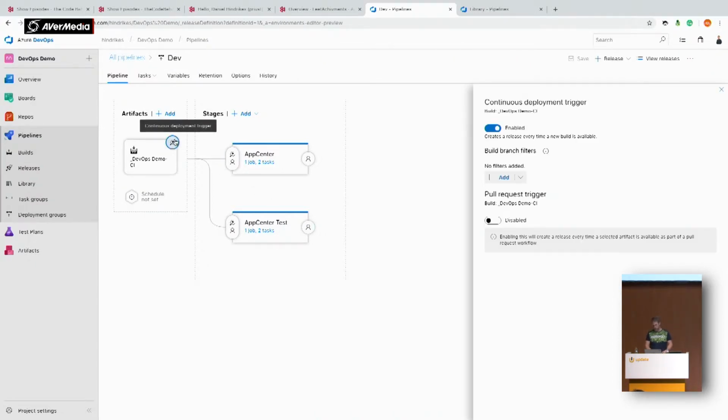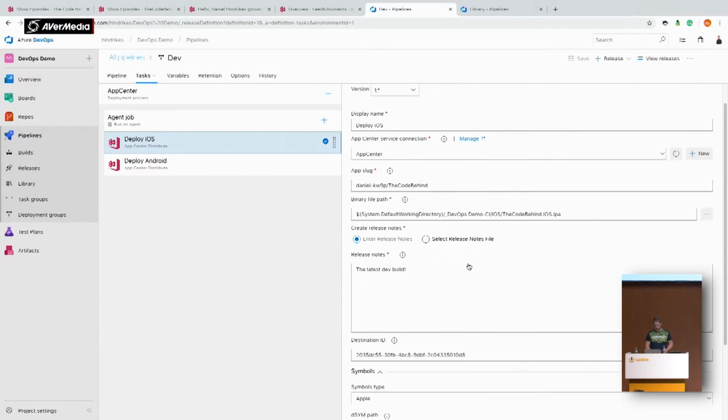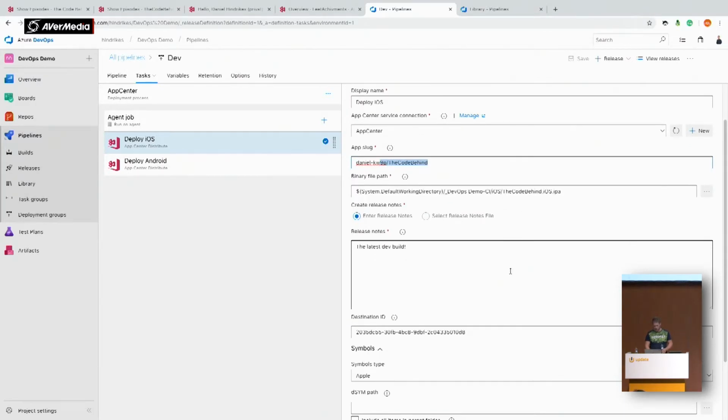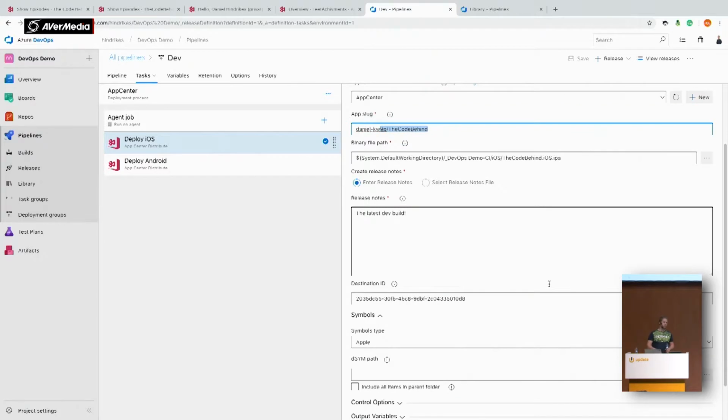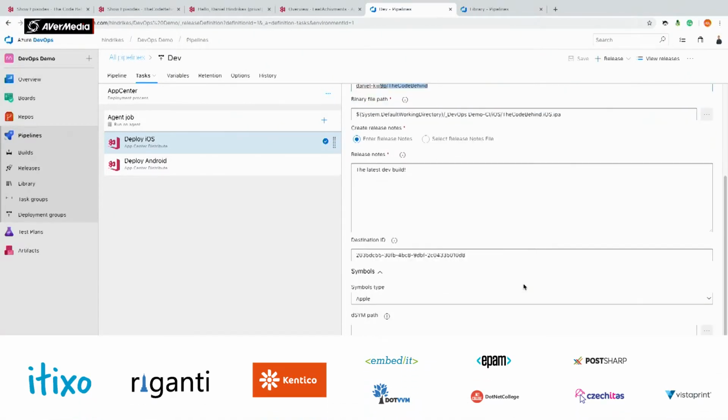So we can see here that I have enabled the continuous deployment trigger. We can add other triggers as well if you want, but in this case I only have enabled continuous deployment. In the AppCenter stage, we will have two tasks, one to deploy the iOS app to AppCenter, and one to deploy the Android app to AppCenter. Just the configuration: what app it is in AppCenter, where the IPA file is found. You can add release notes here if you want, but you don't have to write detail if you don't want to.